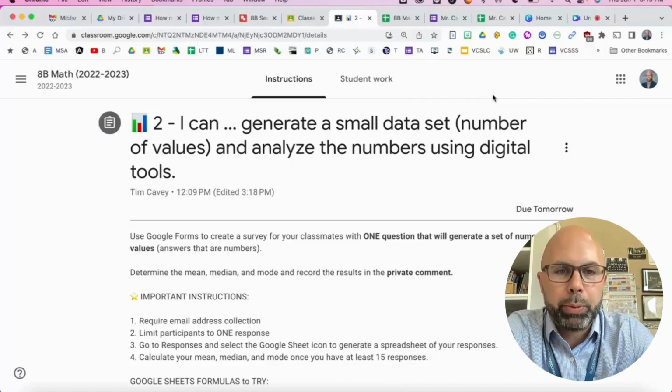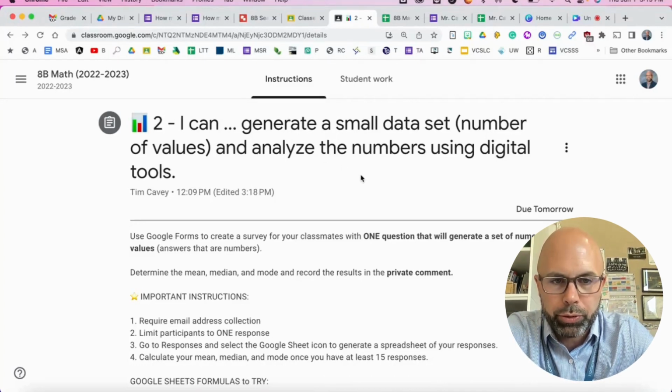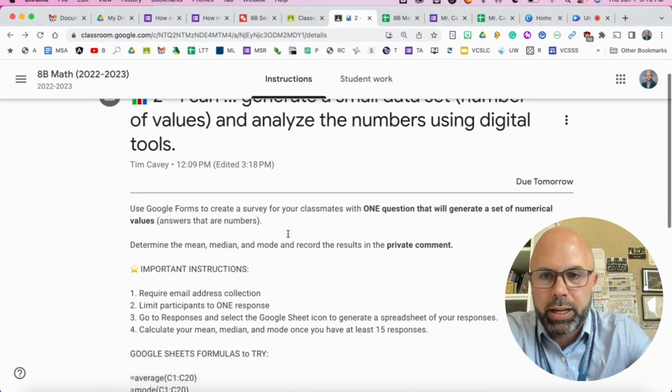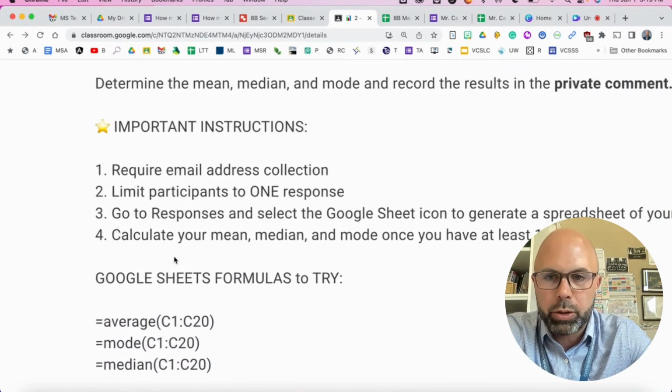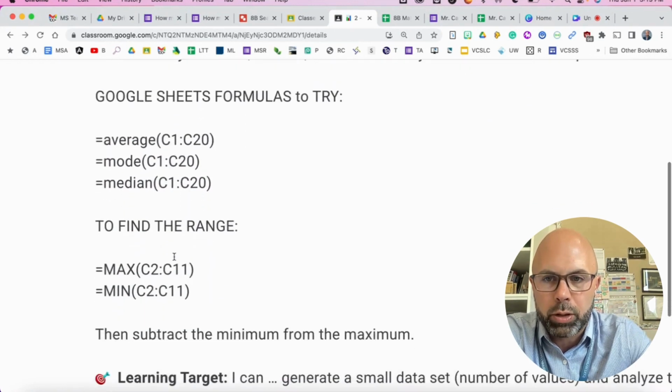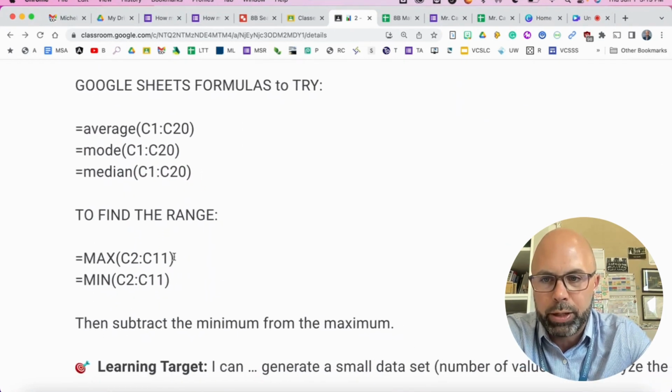I can generate a small data set and analyze the numbers using digital tools. And I'll get to the data set in a moment. But first, just as a reminder, I'm trying to show you how to use these Google Sheets formulas: average, mode, median, max, and min. And these maximum and minimum values are going to help us find the range.